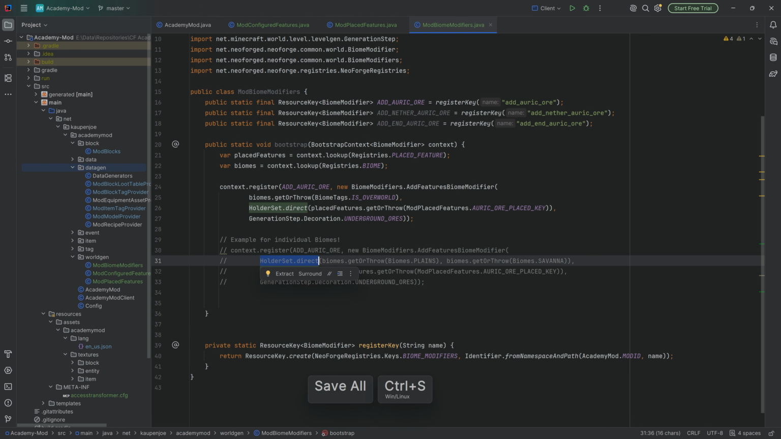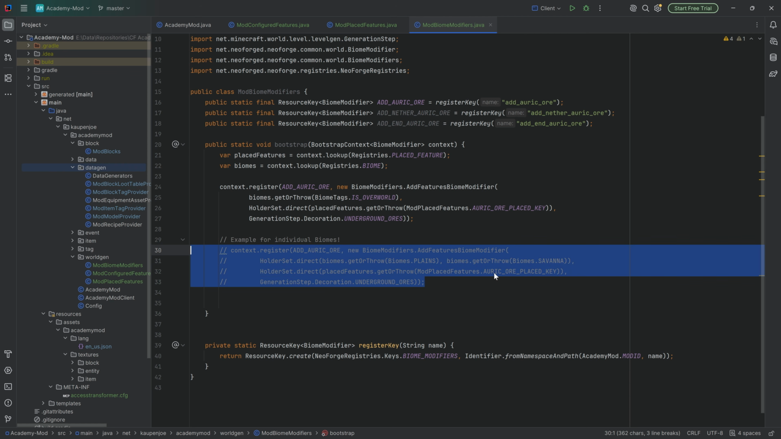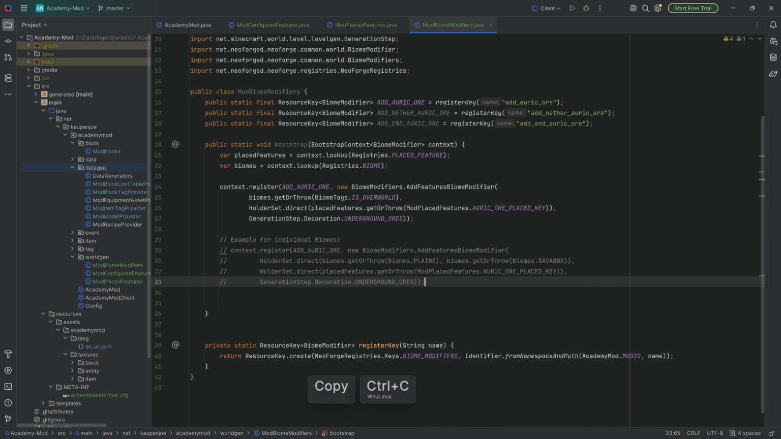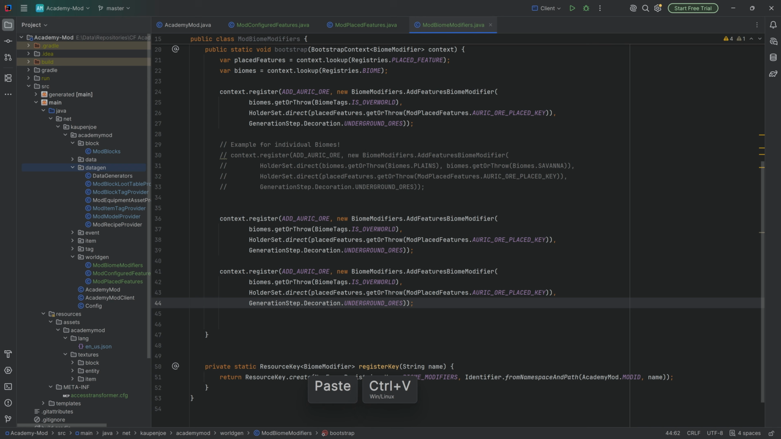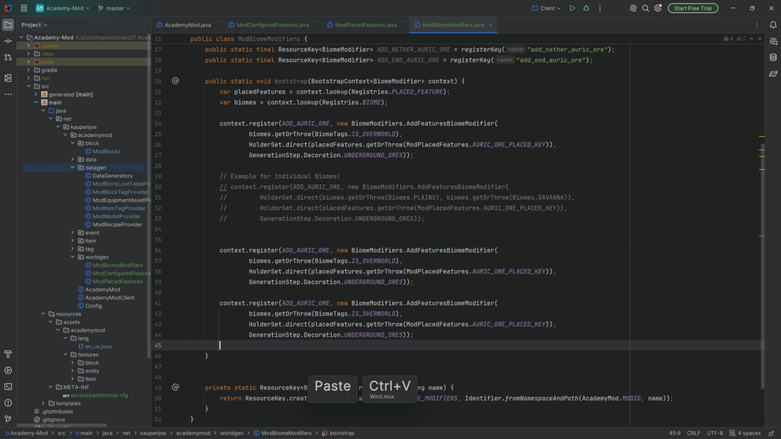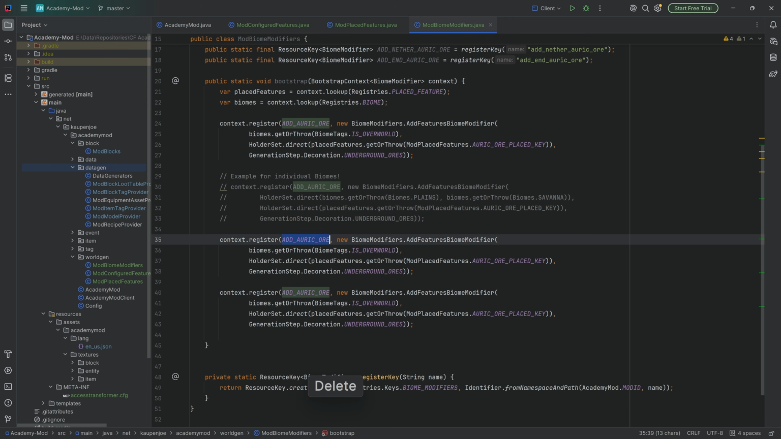Now, I will also add as a comment here the example for individual biomes. You can see then you would also make a holder set direct, and then you can add as many biome getOrThrows right here as you want, and you just use biomes dot and then whatever the name of the biome is in this case. We're not going to do that. We're just going to use the biome tag in this case, and what I'm actually going to do is also take this and copy it over twice to change for the nether as well as the end, because that's going to be very, very similar.